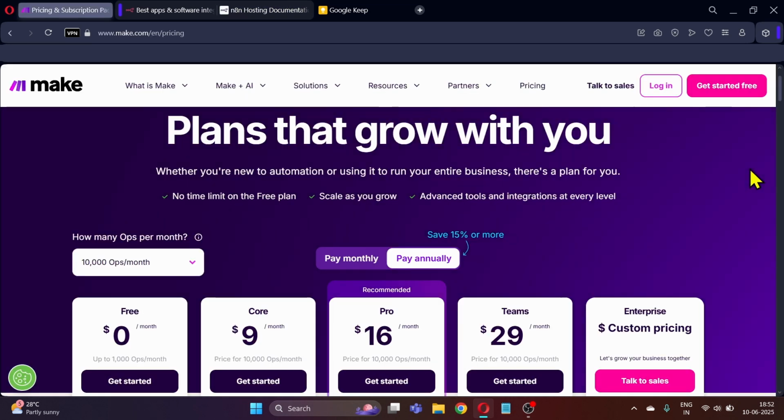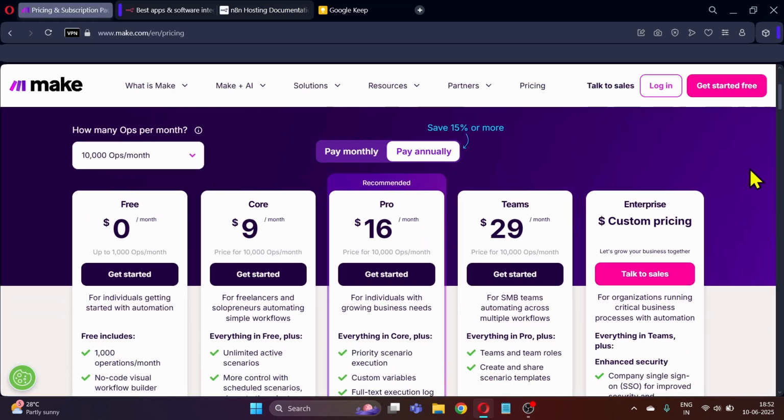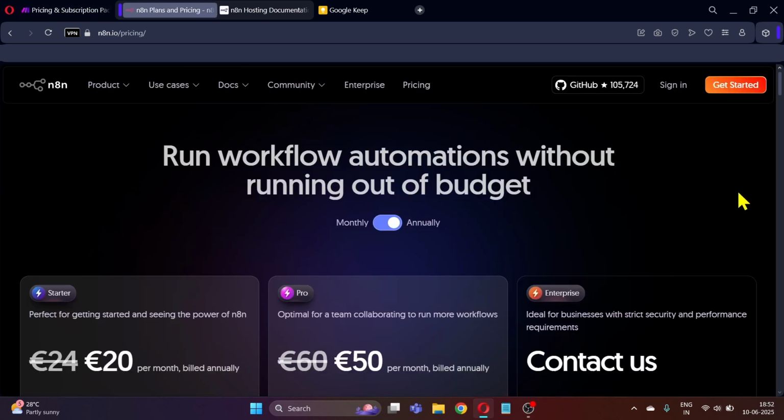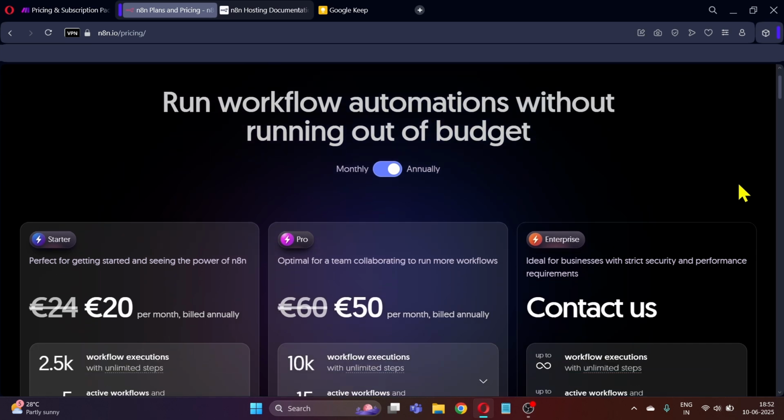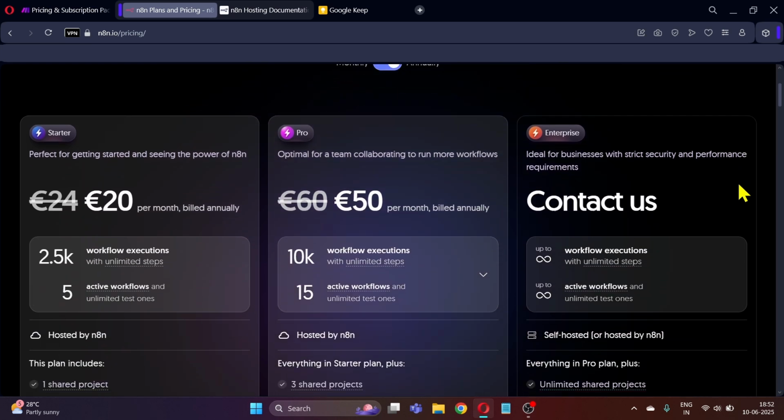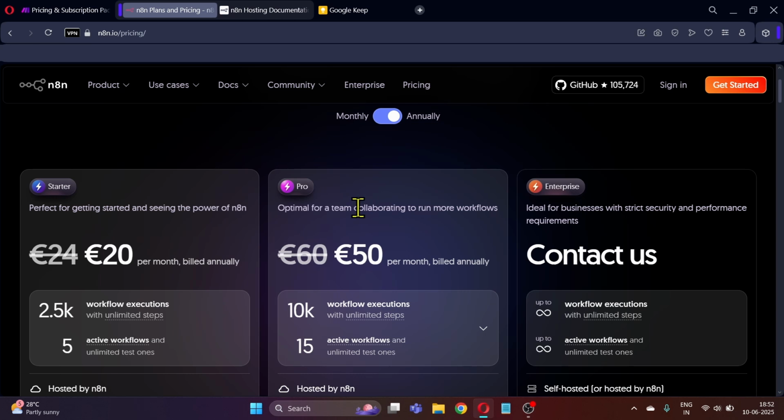If we compare the pricing plans, Make has a free plan with 1000 operations per month, which is great for getting started. If you need more than 10,000 operations, it will cost you as little as $9 per month depending on the plan. Their Pro plan at $16 per month includes advanced features like scenario inputs, execution logs, and higher priority performance. If you are looking for 10,000 workflow executions per month, you will be looking at around $50 per month on their cloud hosted plan. Of course, if you choose to self-host N8N, you will have to go for the enterprise plan and you will be able to host N8N for free on your server.